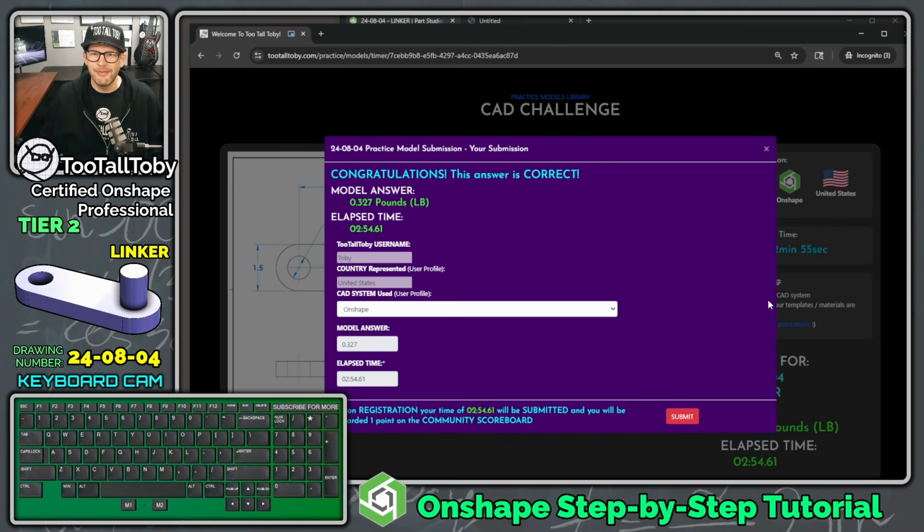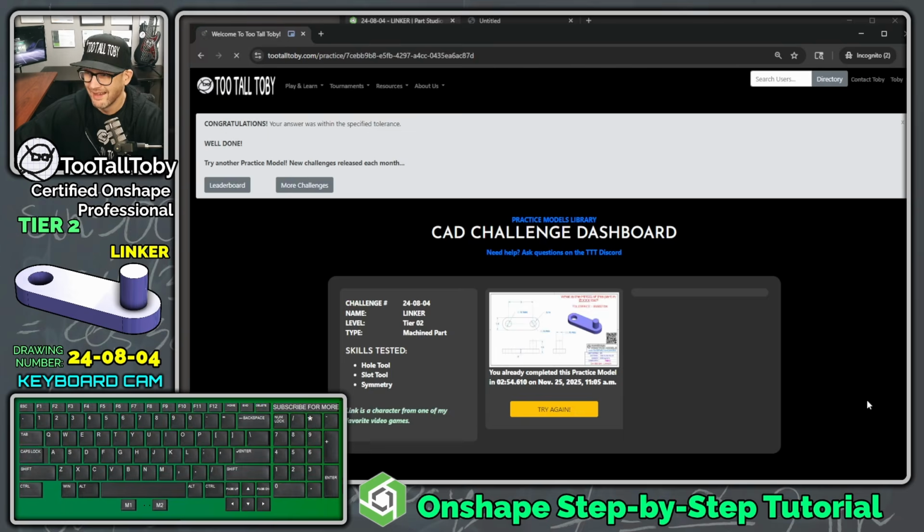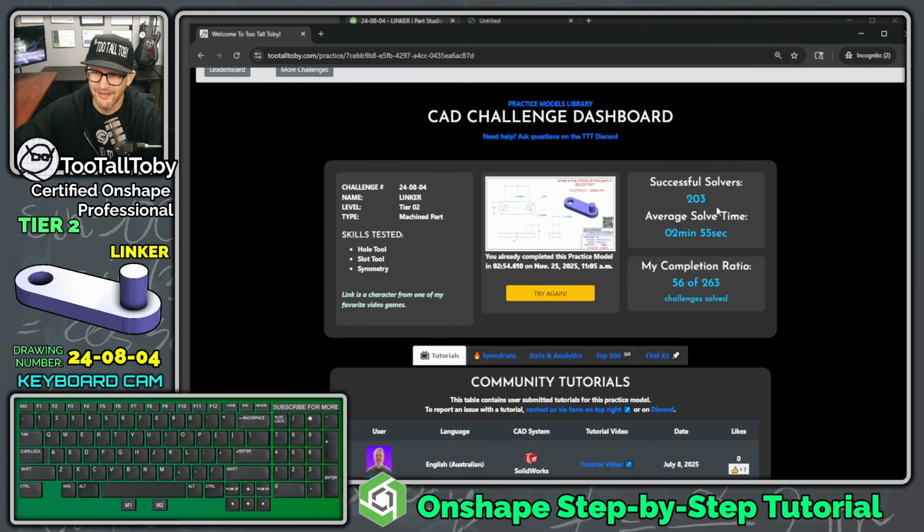And 2 minutes and 54.61 seconds. So we beat the average time. That's what I'm talking about. So 2 minutes and 54 seconds, and we beat the average time. Of course, if we didn't beat the average time, we could always go back in and use the try again function. But we're going to say submit here. And there we go. That gives us that model completed.